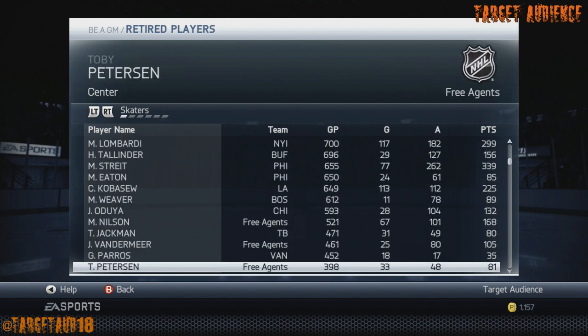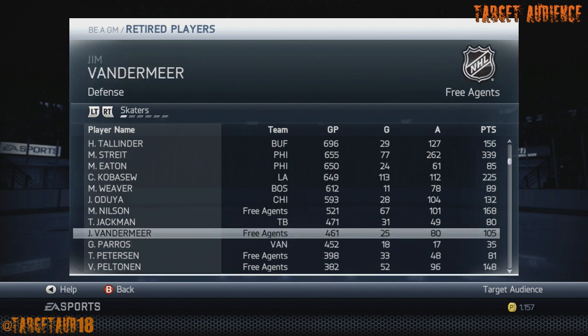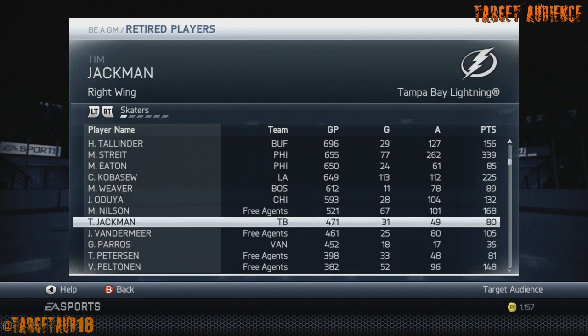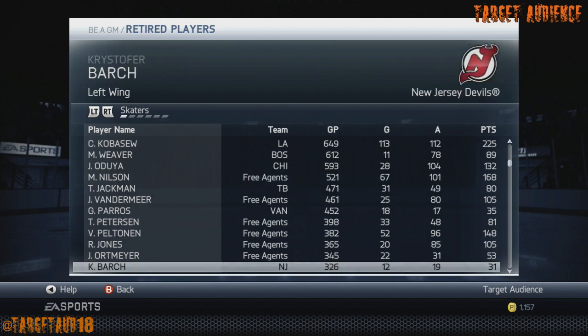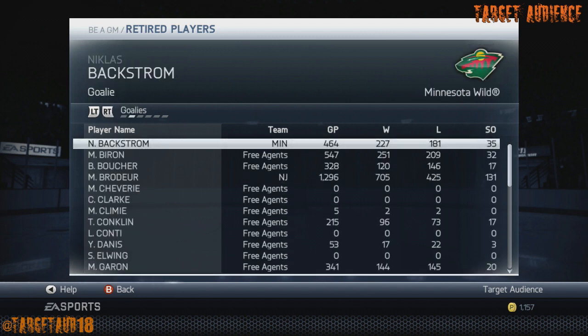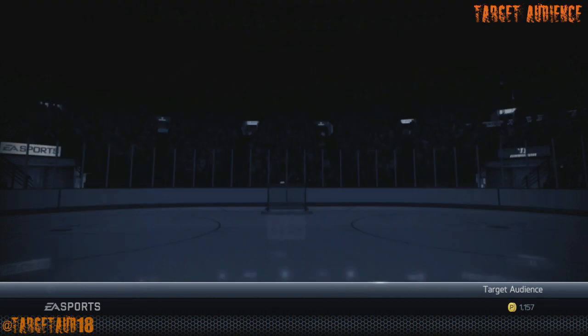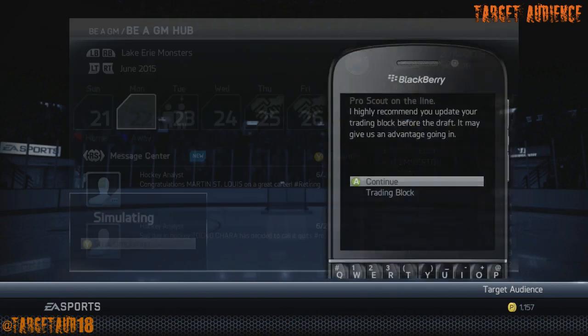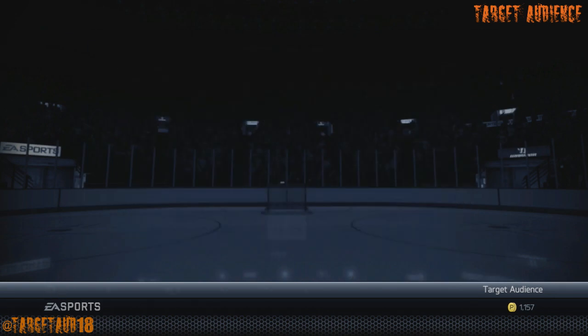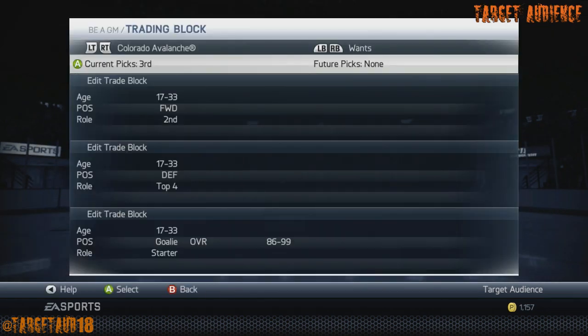Good thing I didn't pick up Johnny Oduya. He retired right after. George Peros is gone. All right. And then, yeah, all the goalies. Okay. So I do want to, yeah, trading block. I'll do what they suggest for now. Okay.